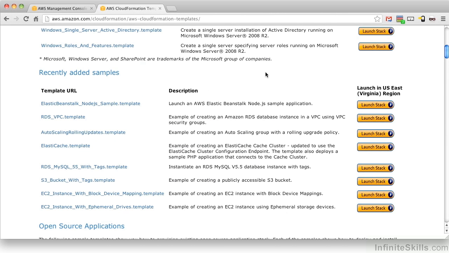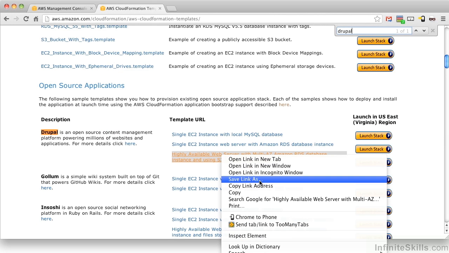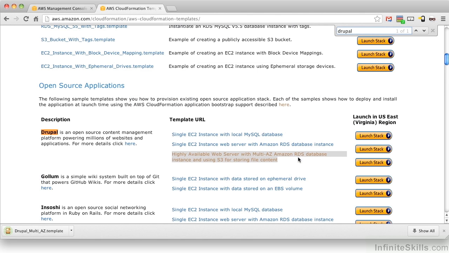Let's do an in-page search for Drupal, D-R-U-P-A-L, and let's download this template, the highly available web server with Multi-AZ, by right-clicking on it and selecting Save Link As. And let's go ahead and save it as its base name, Drupal Multi-AZ. And it's downloaded there. Now using your editor of choice, let's go ahead and open that template.